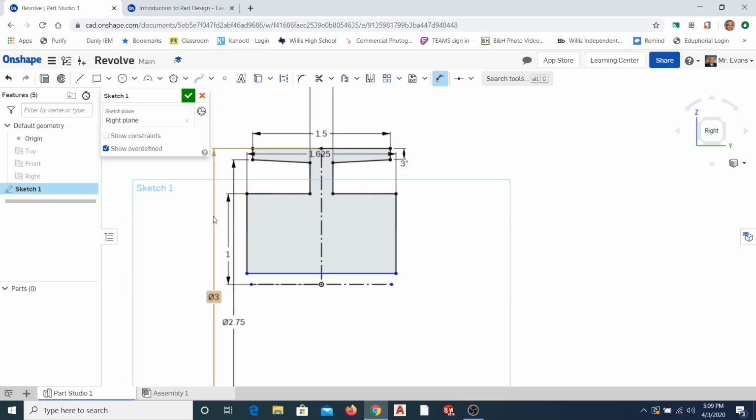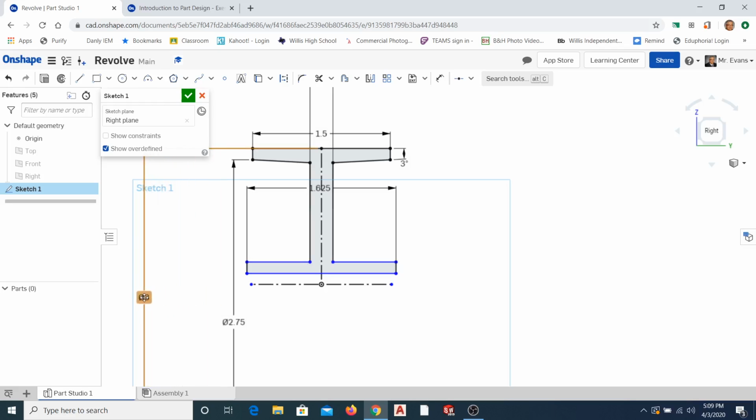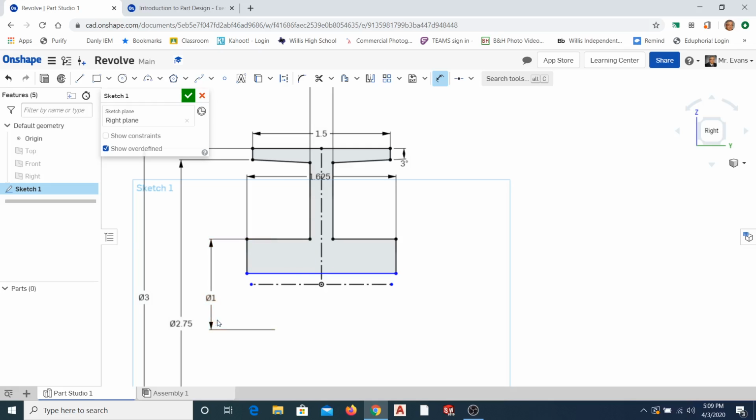Okay, so let me undo that. In fact, I'll just delete the dimension because I'm not sure it'll work. And what I'm going to do, folks, is this dimension right here, I'm going to pull it out a little bit further. And now I'll go back to my dimension, and I'll go from here to here, and then pull it down and type 1. So now we're good.